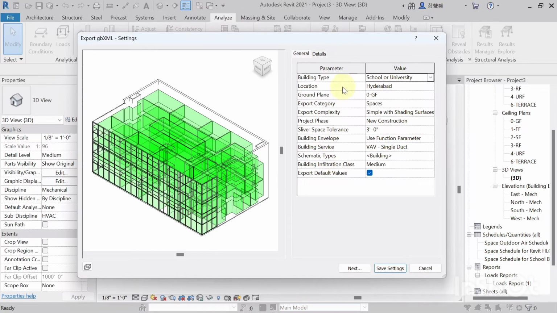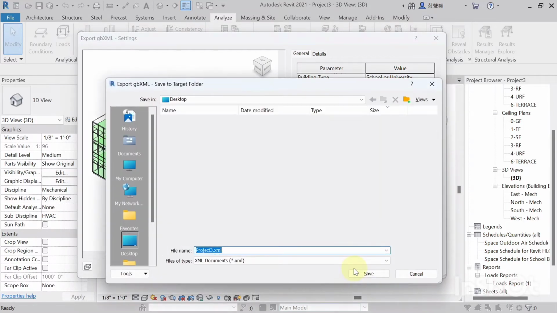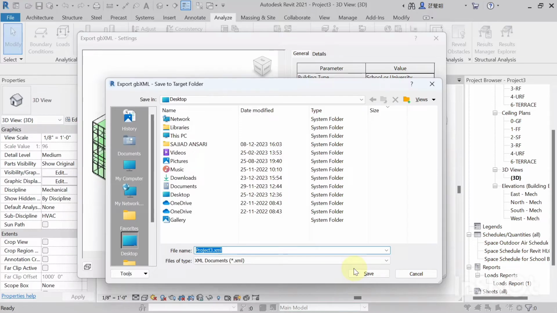Now here you will get the details of the heat load calculation. Nothing to do, just hit next because we have already done that. After that, save it to the desired location with whatever name you want. Suppose I want to save it on the desktop with the name Revit heat load calculation. I have saved that report on the desktop with the name Revit heat load calculation.